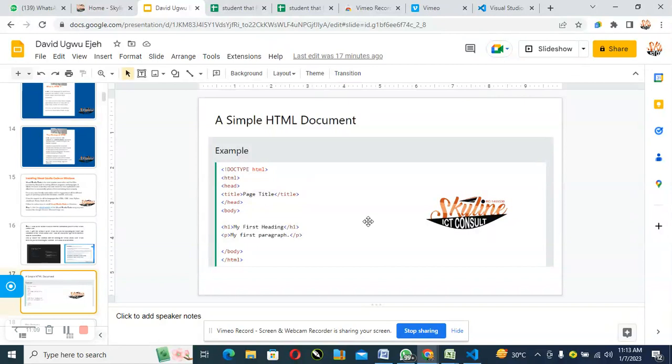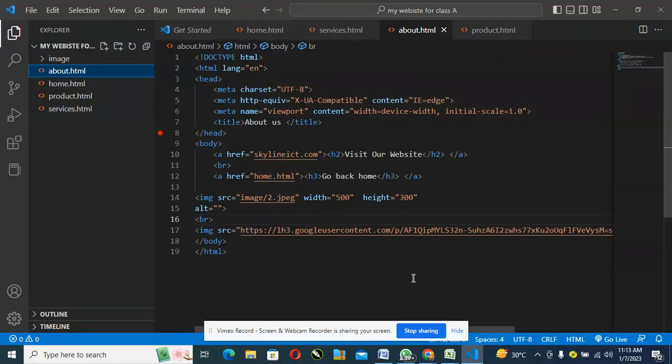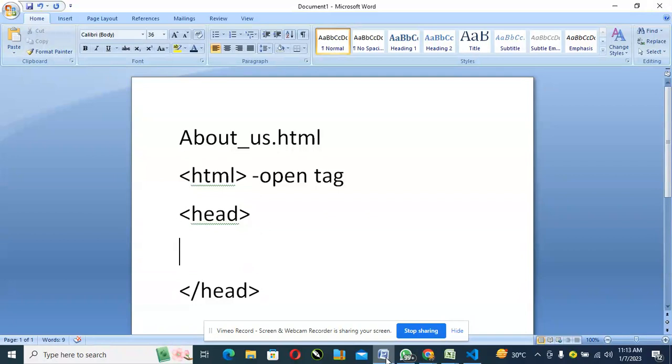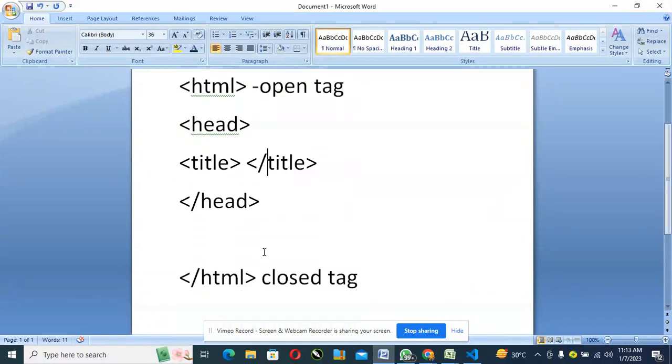Let's move ahead. Sorry, we can decide the title, then we have a closing tag of our title. Let me close it. Another thing, if you notice what we've done so far, all the tags are in between the HTML opening tag and the HTML closing tag.